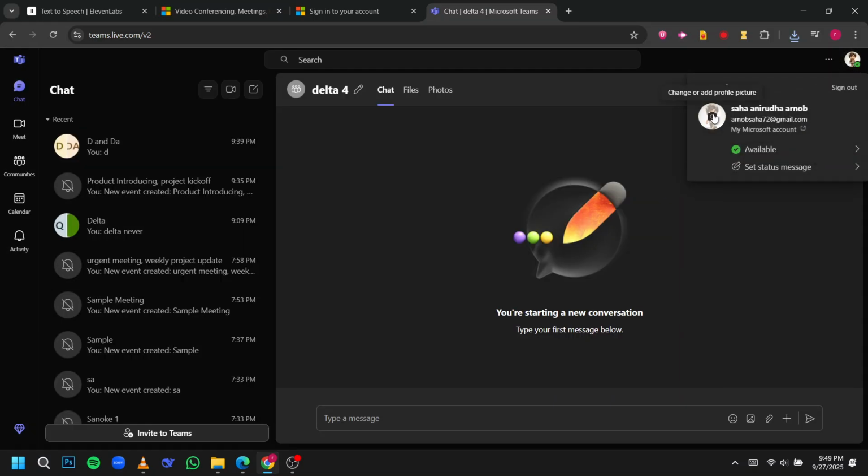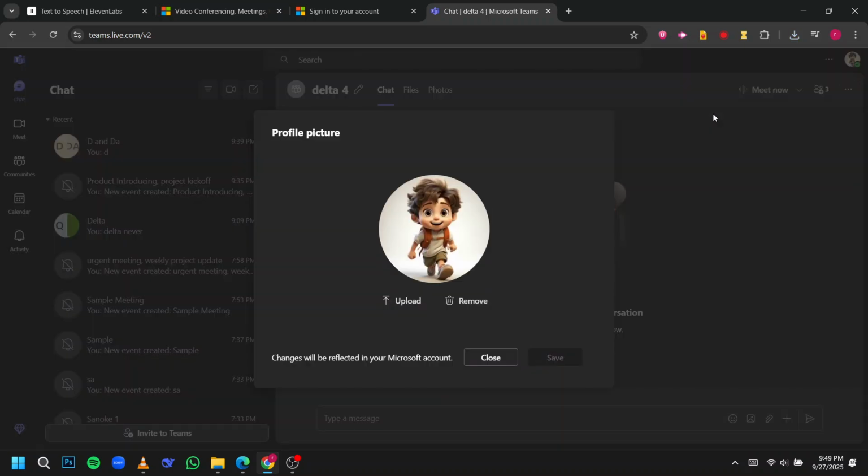For today, focus on the current profile photo right in front of you. Click directly on it to indicate that you want to change your picture.